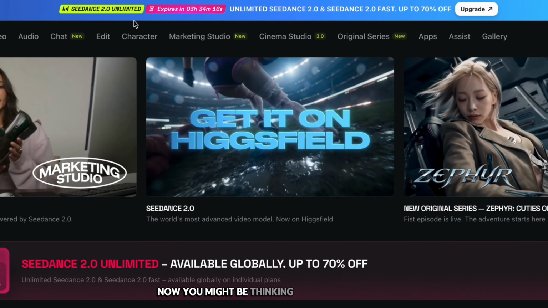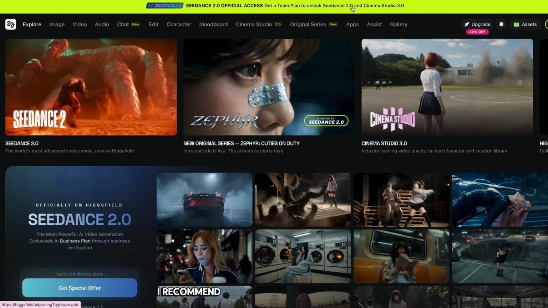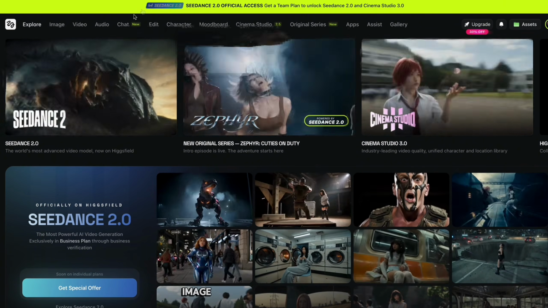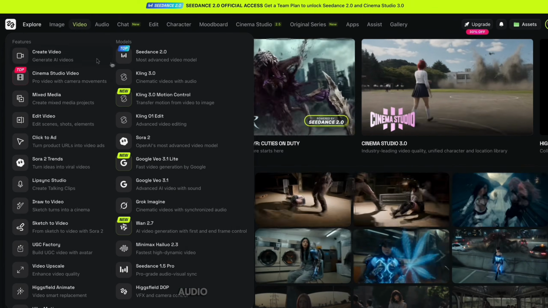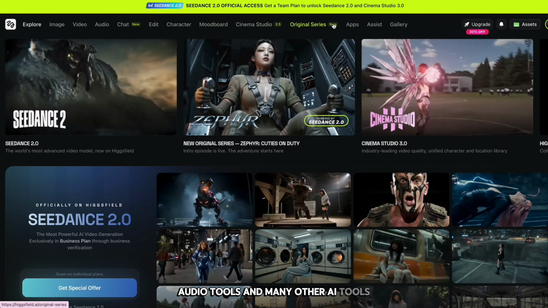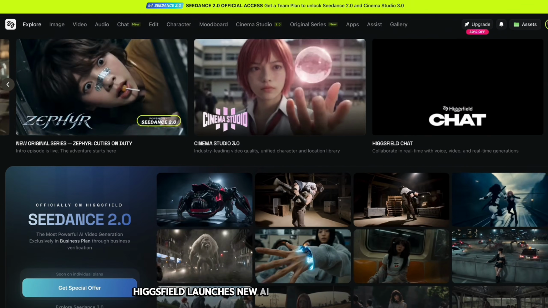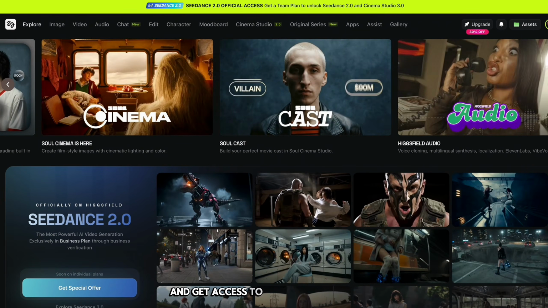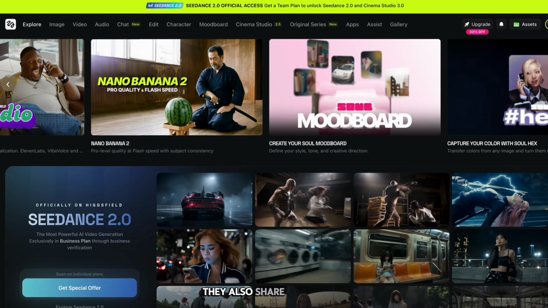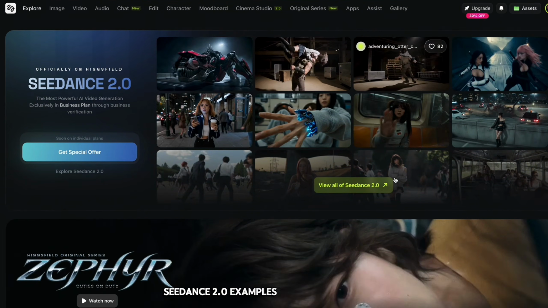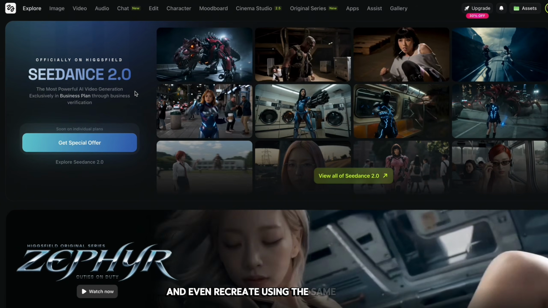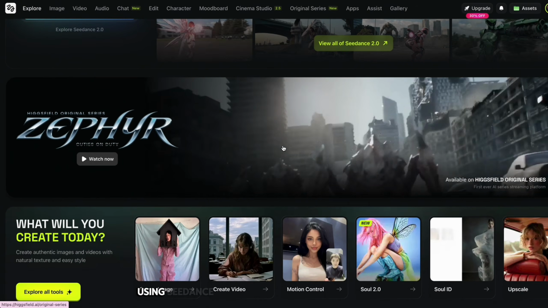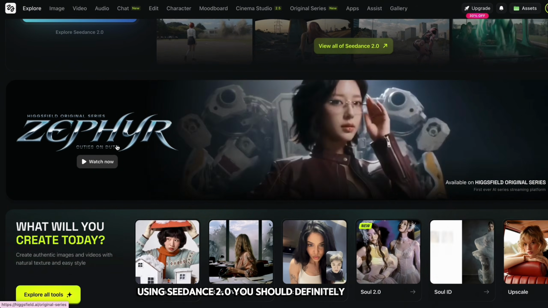Now you might be thinking, why use Higgsfield? I recommend using Higgsfield for Seedance 2.0 because it gives you everything in one place: image generators, video generators, audio tools, and many other AI tools. Plus, Higgsfield launches new AI features almost every week, so you stay ahead in the AI race and get access to the latest tools first. They also share ready-made Seedance 2.0 examples that you can watch and even recreate using the same prompts. On top of that, they've created one of the first AI series using Seedance 2.0. You should definitely check it out.